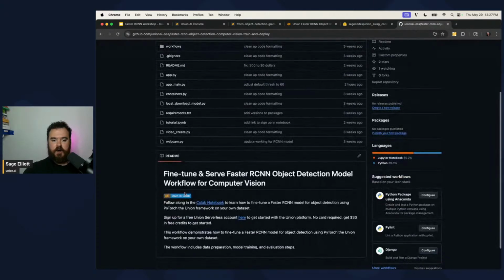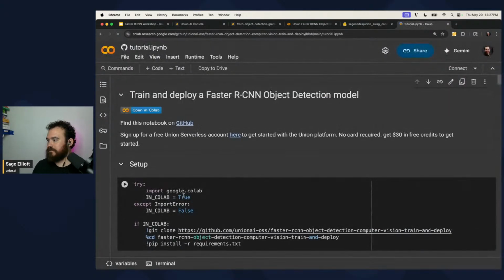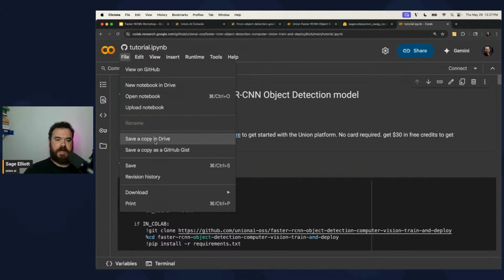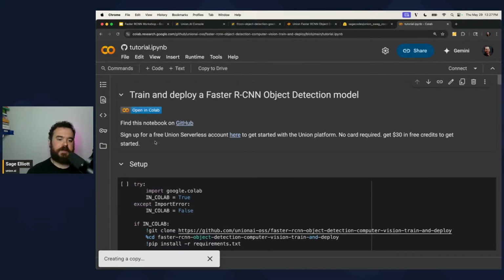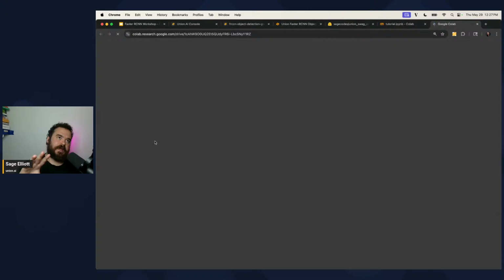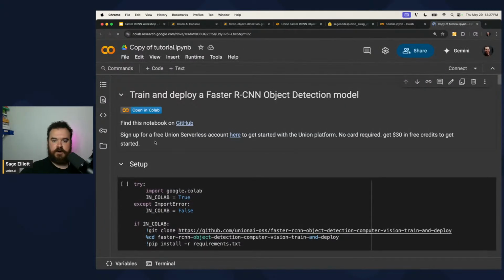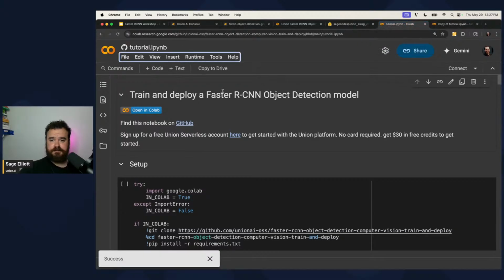If you want to follow along, go to that GitHub repo and hit open in Colab. From here, I like to save a copy in my drive, but you can run directly from here. If you save your own copy, you can edit code and text and have your own version. You can always come back to the original one if you break it, so don't worry about breaking it.